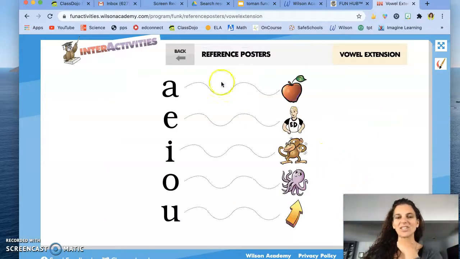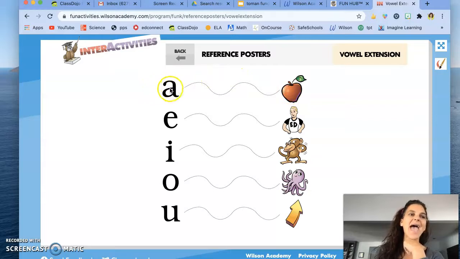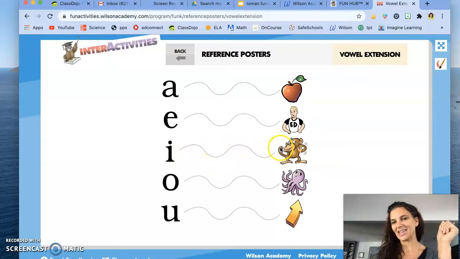Awesome. Let's do the vowel extension. A, apple. A, apple. A, apple. I, itch. I, itch. I, itch. O, octopus. O, octopus. O, octopus. U, up. U, up. U, up. Awesome job.